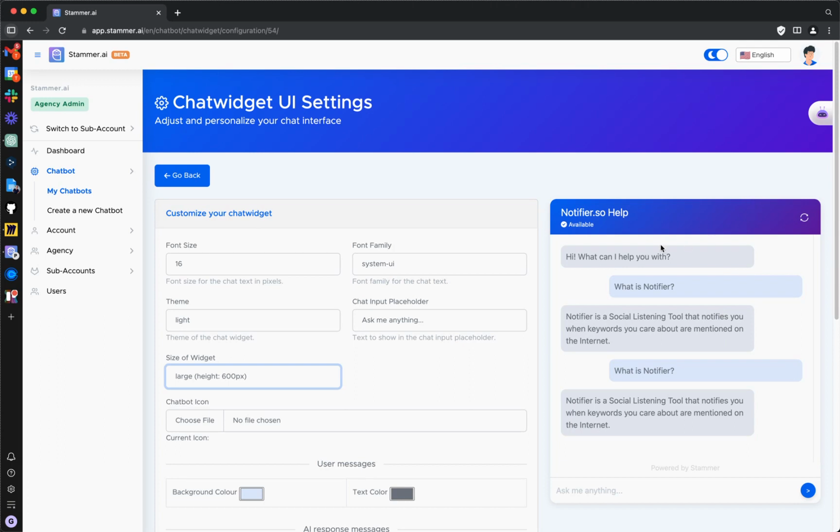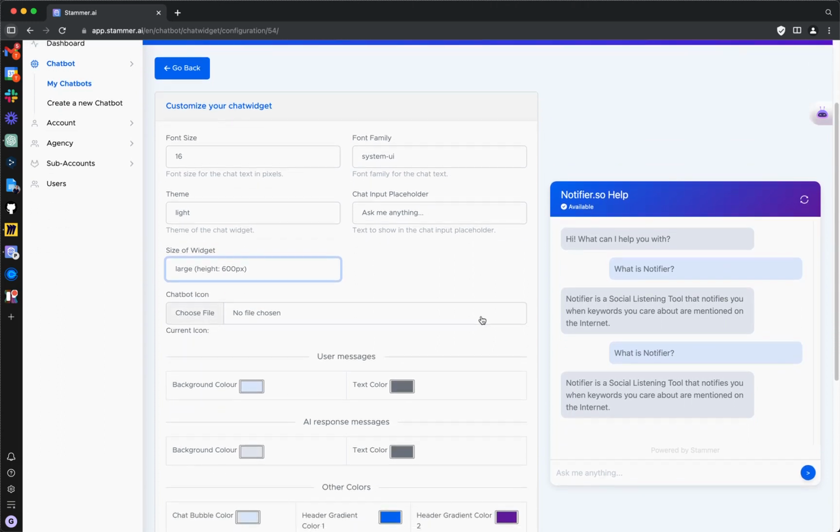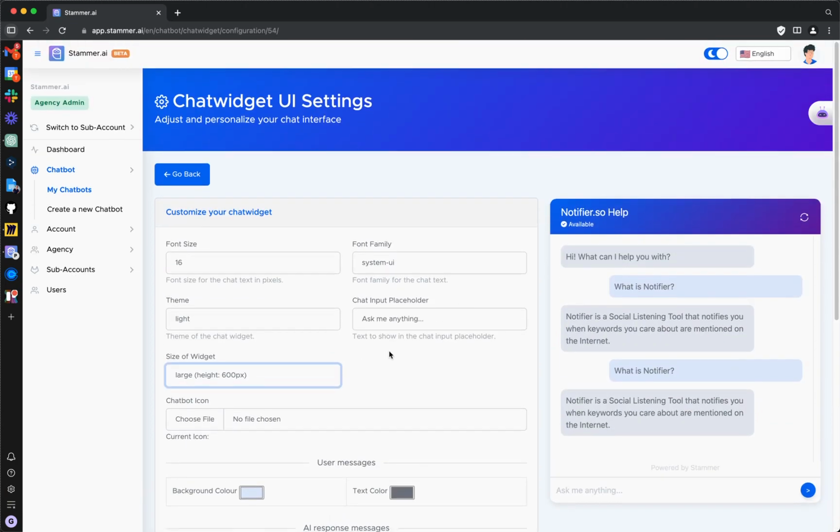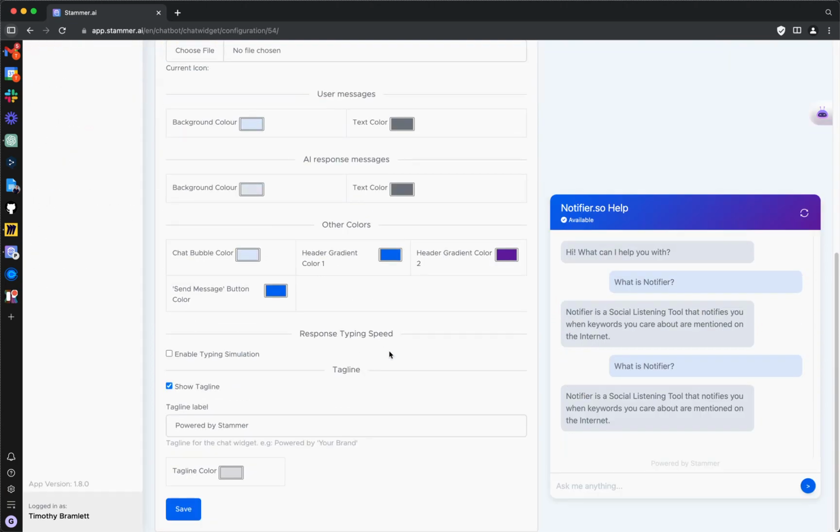Also, if you didn't catch it in the last release, now as you scroll down our chat widget UI settings page here, the preview will scroll down the page as well, so you can see the preview in real time more easily as you make changes to these settings.